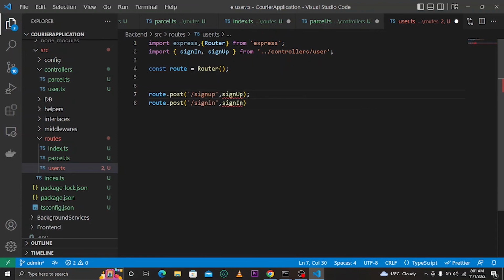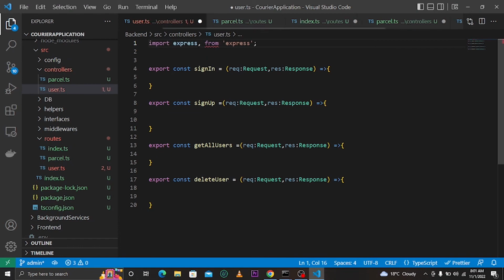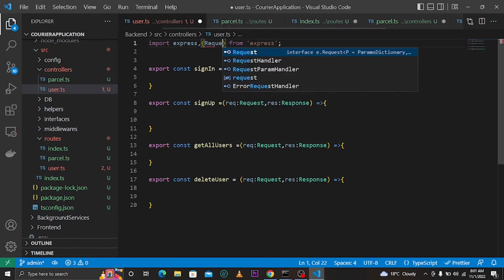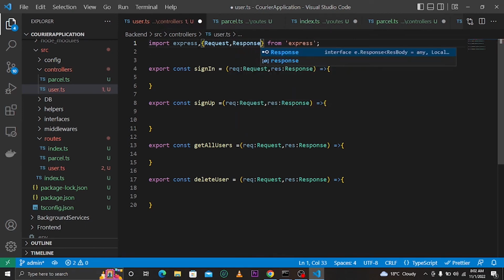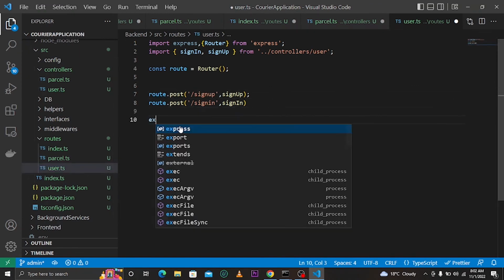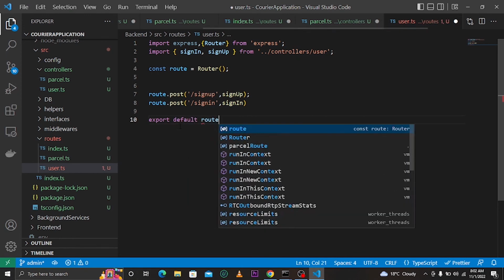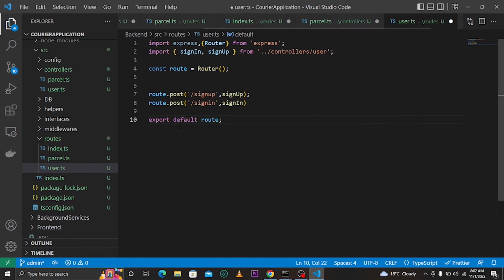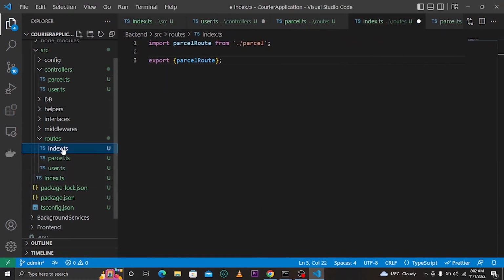And you see the mistake that we made, so we just come here and import request and response, and the error will be gone. So we need now to export default router, just as simple as that. Now we come to our index here.